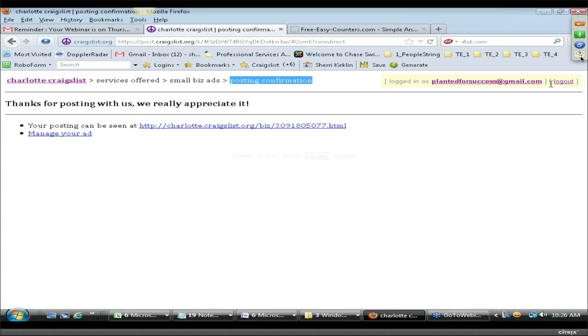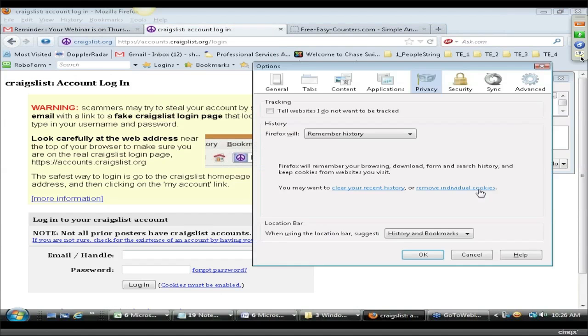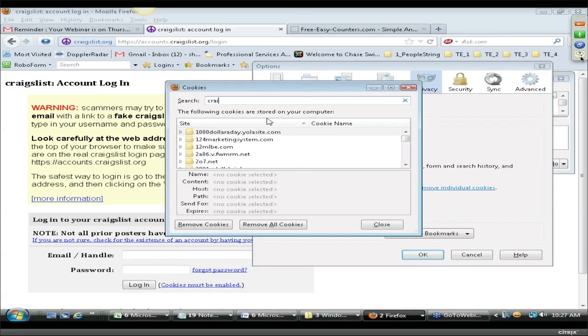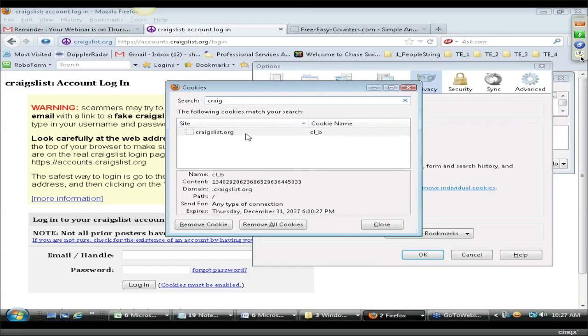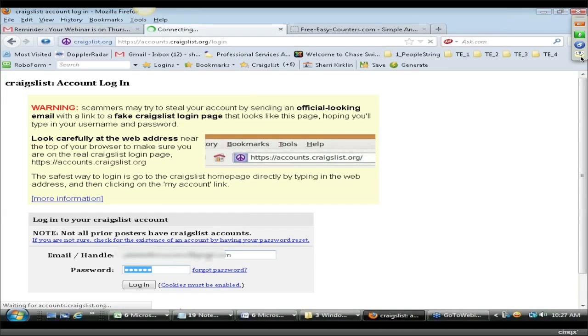But at this point, I log out and I clear cookies. That's a very important step. And then I log back in, same account. And now I'm going to just post my other two cities.